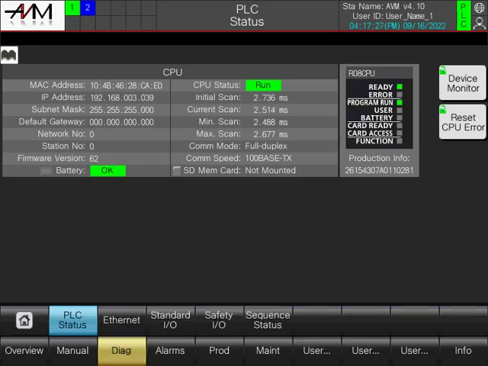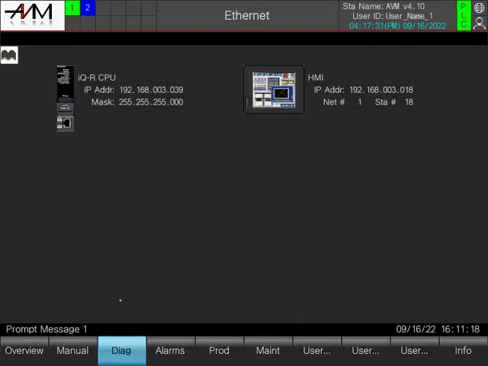Finally, I will describe the Ethernet screen. The Ethernet screen contains Ethernet network information for the CPU and for the HMI.